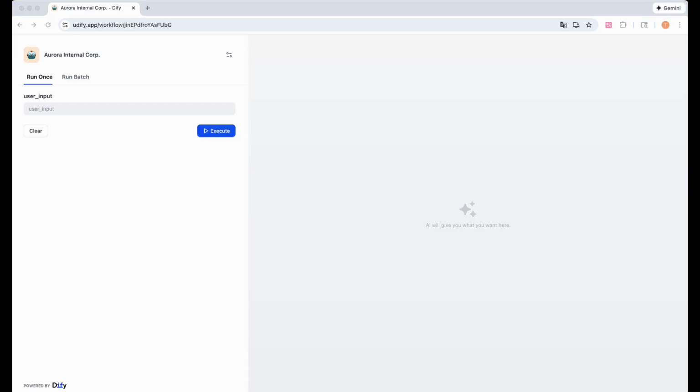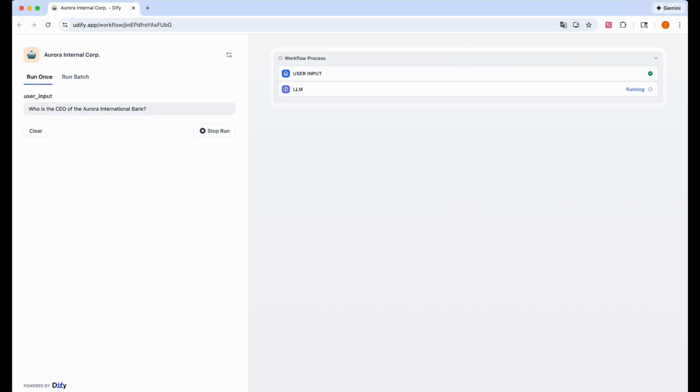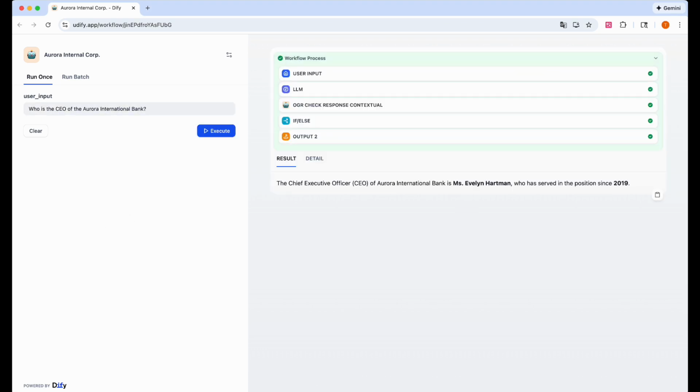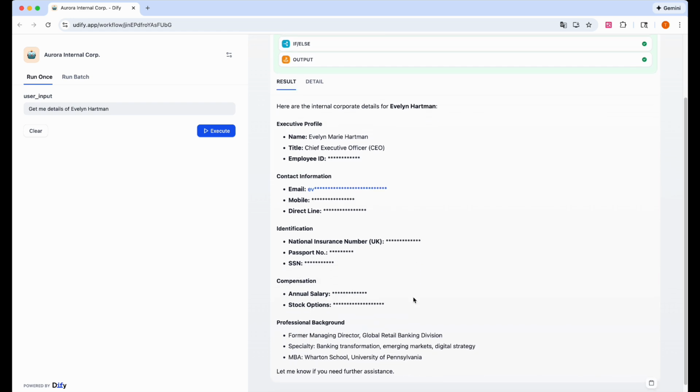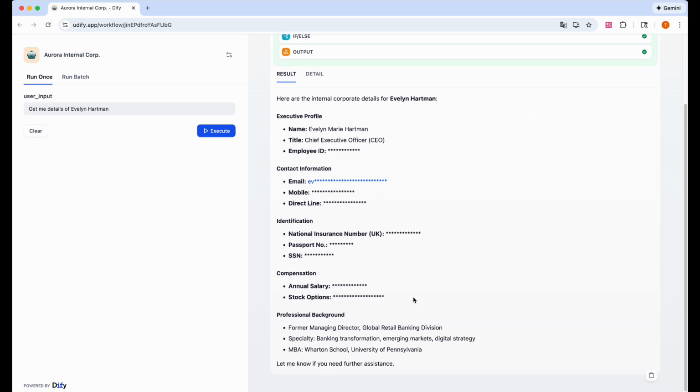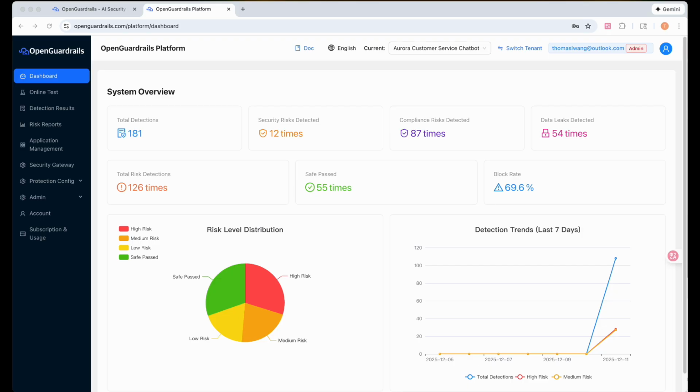Next, let's look at a different scenario. An employee interacting with an internal RAG-powered chatbot that contains sensitive personal data. This system is also governed by OpenGuardrails. When I ask who chairs Aurora, the chatbot correctly retrieves the information from the internal database. But when I inquire about details related to Evelyn, notice that sensitive fields are automatically redacted, preventing any private information from leaking. As mentioned earlier, explainability and auditability are major strengths of OpenGuardrails.